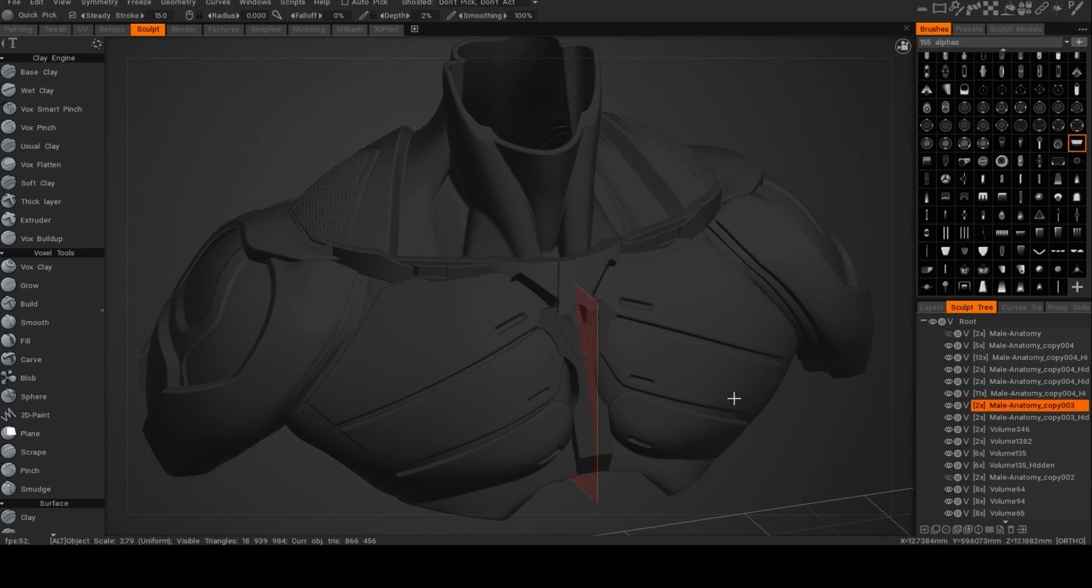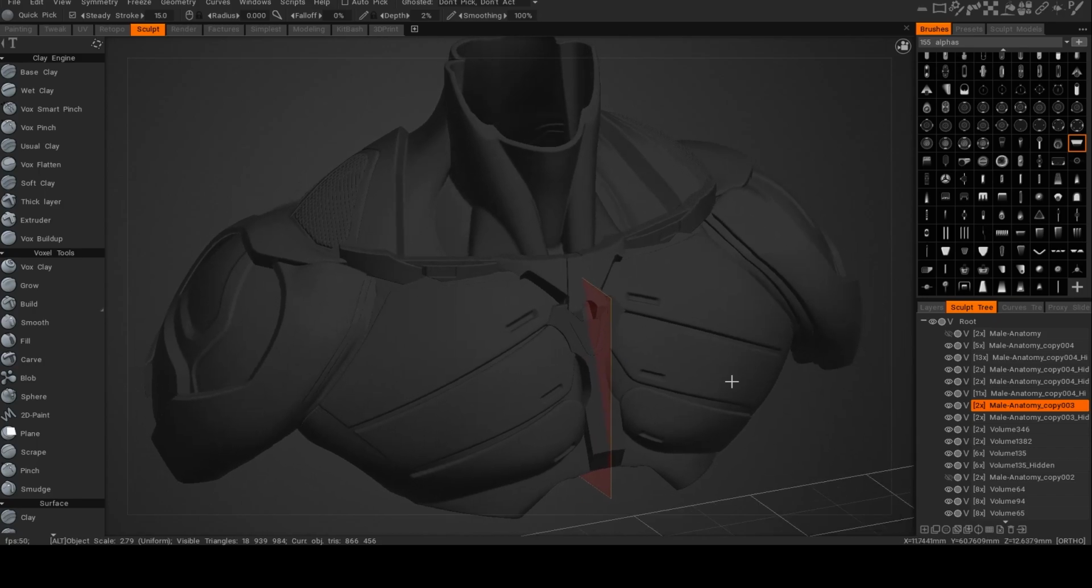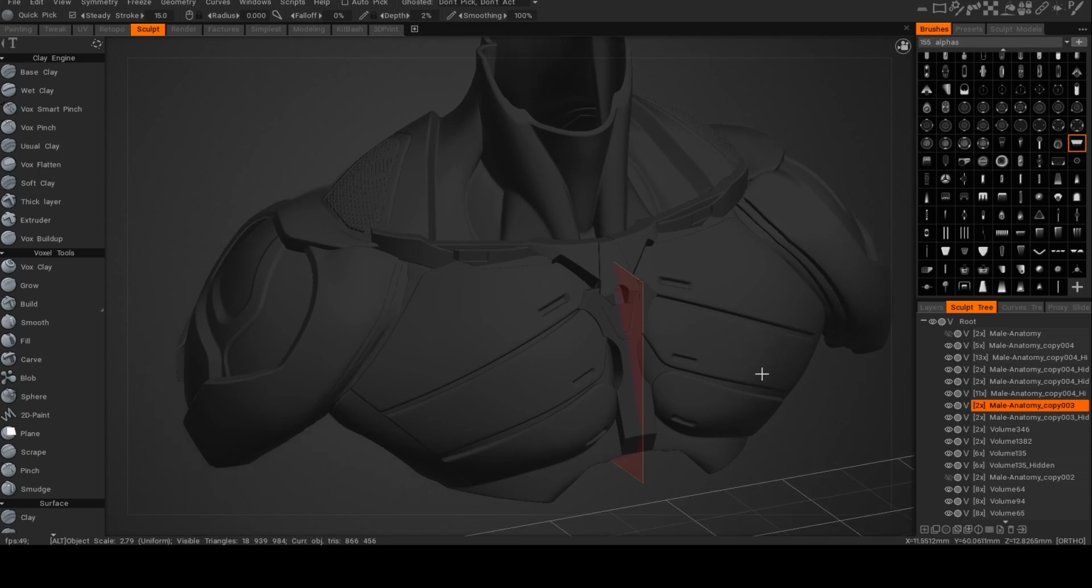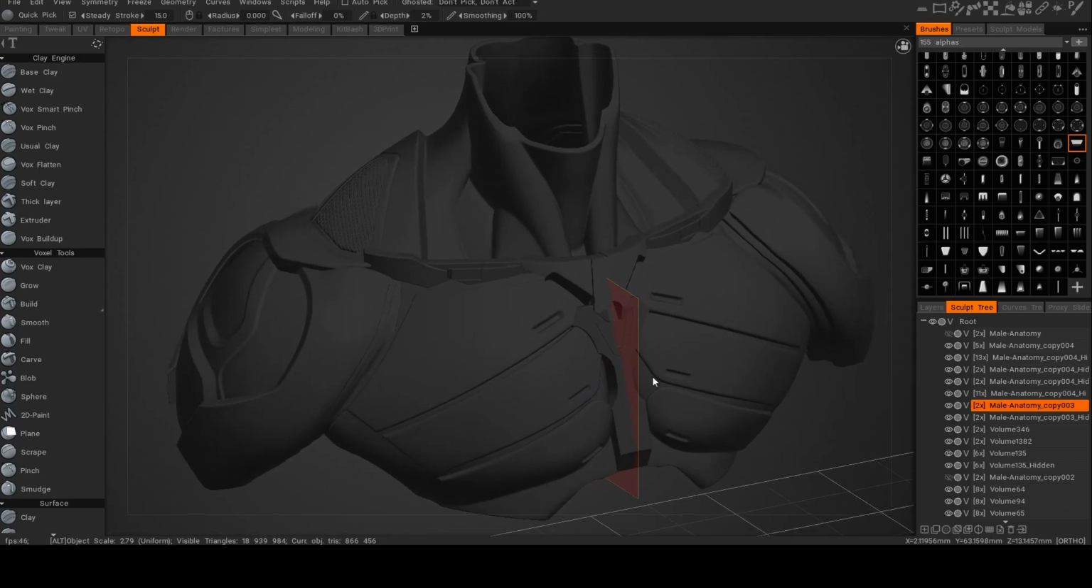I showed you on the screen. Remember, the correct format of the alphas is JPEG and PNG, because 3D Coat doesn't read Photoshop files properly.